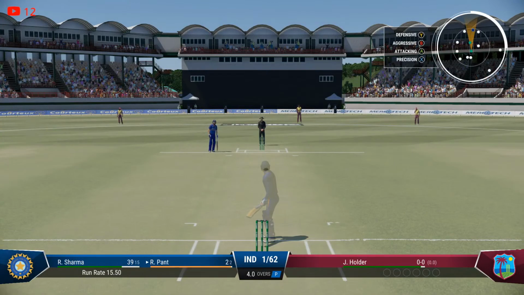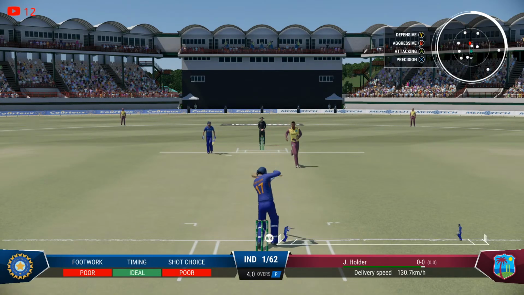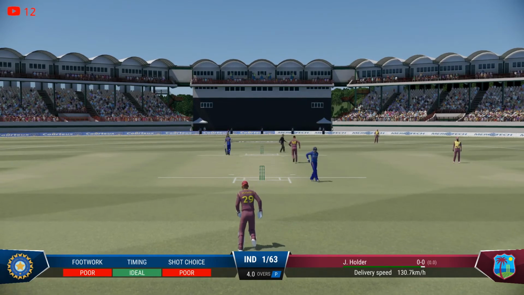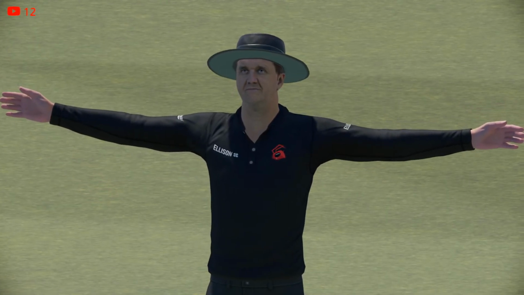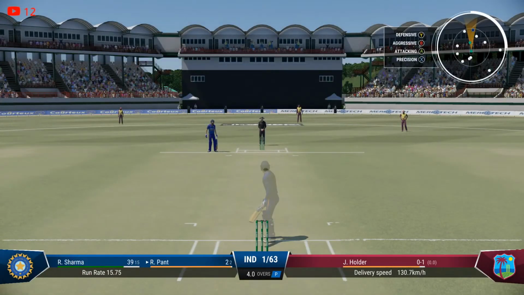Now Jason Holder has been brought into the attack by the captain Pooran, and I think he is a wicket taker for West Indies. So it starts with a horrible wide. I just praised him, told that he's a wicket taker, but a horrible wide to start his bowling spell. That's not expected from Jason Holder. So we got one from him.